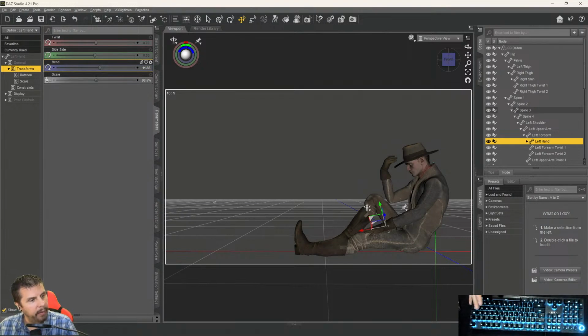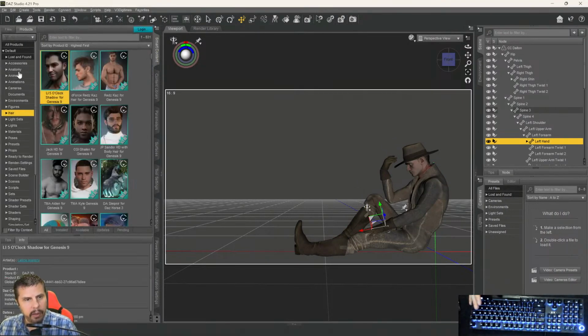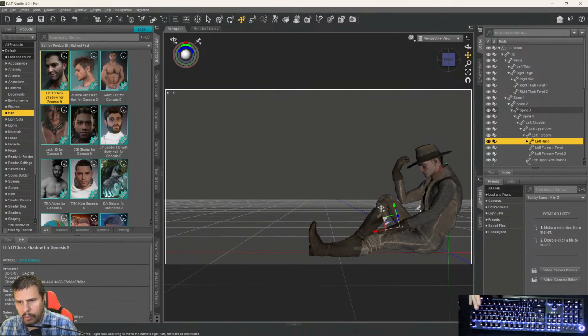Okay, so without further ado, we need a desert. And we're going to make our desert with our UltraScenery. So we're going to make a desert. We need a fence also. So let's find a fence.